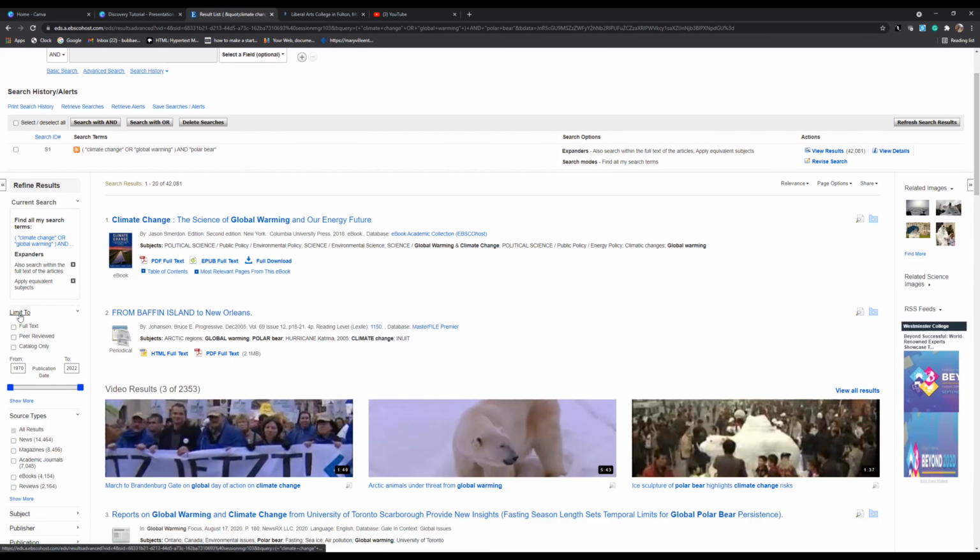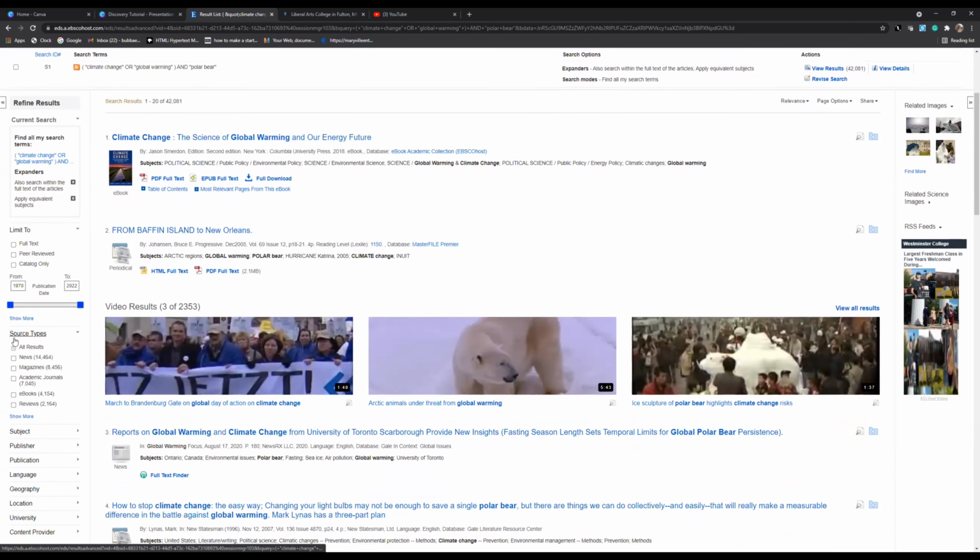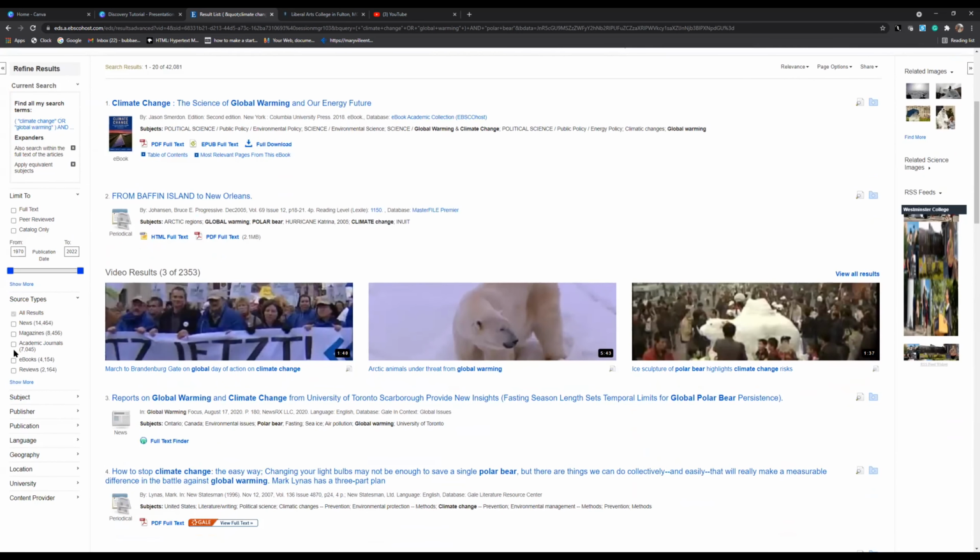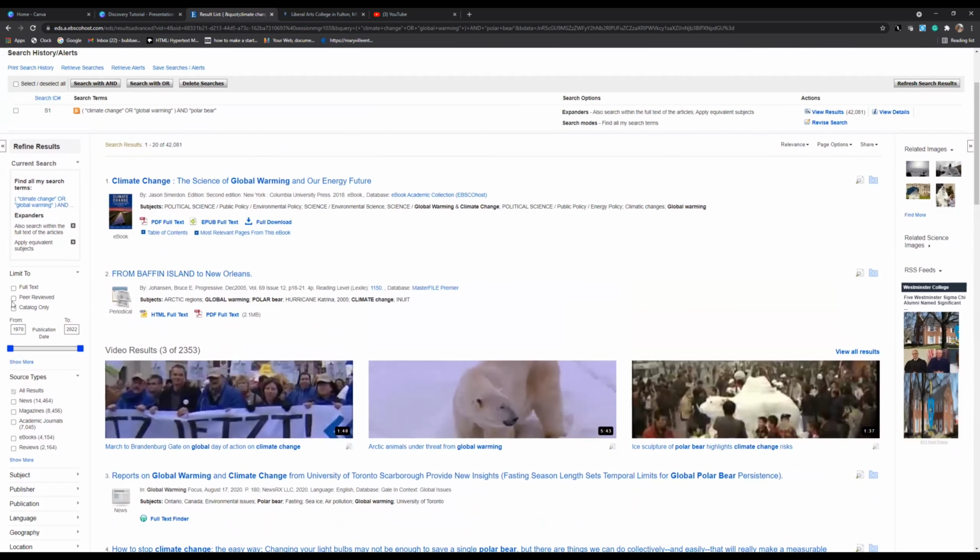Under Limit To, you can click peer reviewed if you know that you're looking for peer reviewed articles. Under source type, we can look for other kinds of resources like magazines, newspapers, academic journals. Another way you can limit to peer reviewed articles. Or we can look for ebooks if you know that you're looking for an ebook. Today, I'm going to click the peer reviewed button, but know that you can limit by any source type.